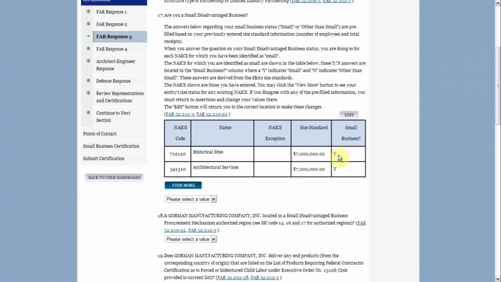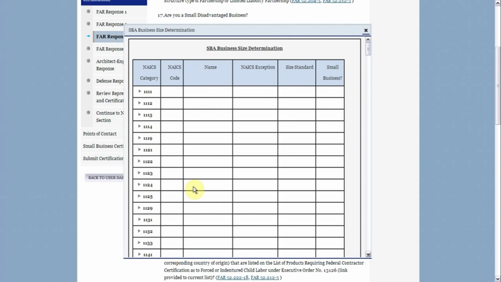Now, while the initial table presented to you displays those NAICS codes that you selected earlier in the registration process, you are strongly encouraged to click the View More button, which will then show your entity's SBA size indicator for every NAICS code. Please note, when you certify, you will be certifying to the entire NAICS table, so take the time to review the table, especially for those NAICS that fall into your entity's general industry, such as IT or construction.